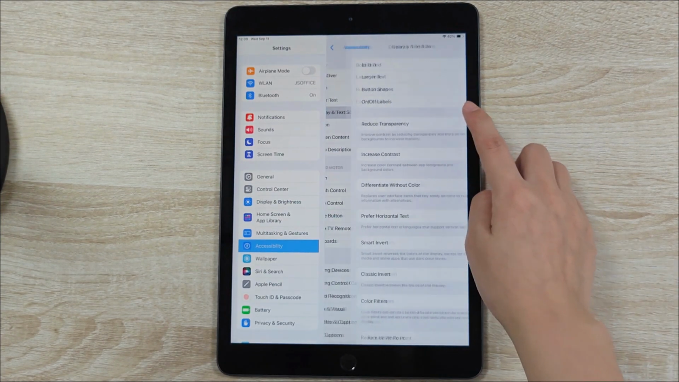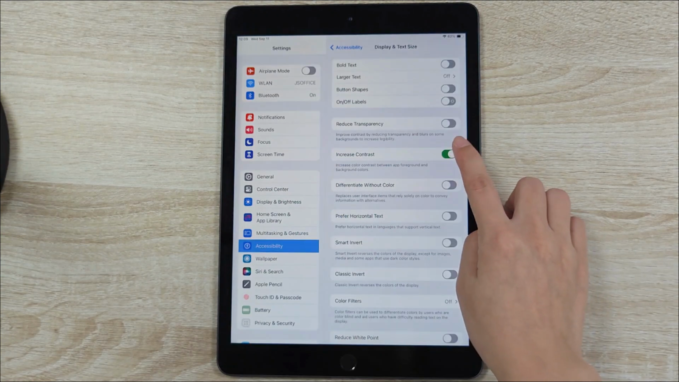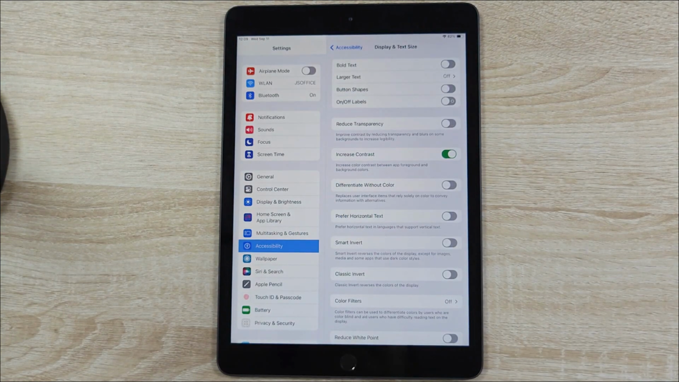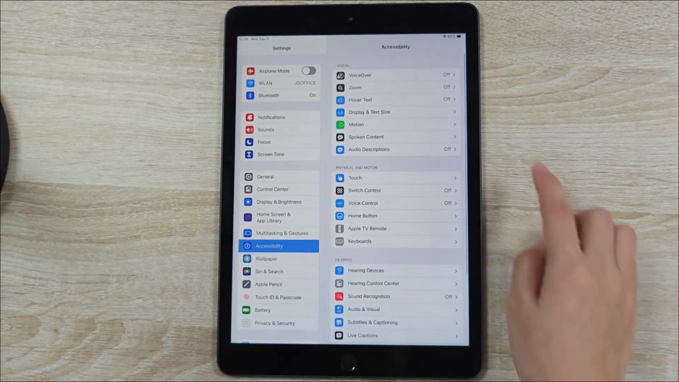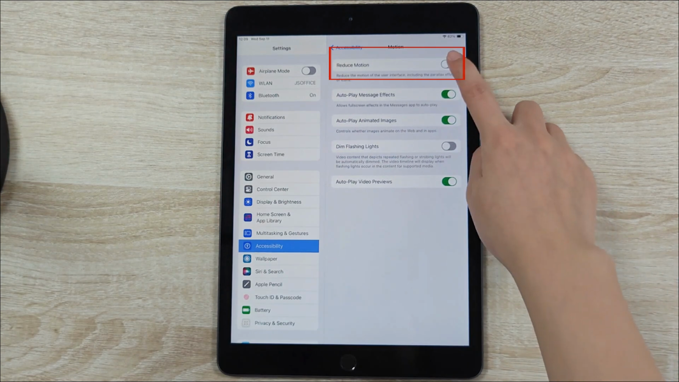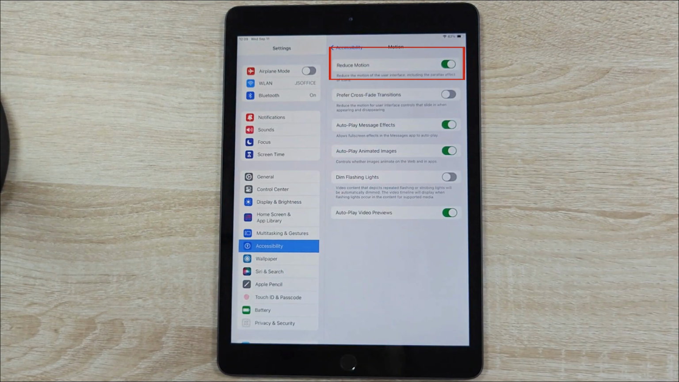Method 4. Enable reduce motion and transparency. Choose increase contrast and then move the slider forward to enable reduce transparency. Go back to the accessibility and move the slider in front to enable reduce motion. This way, the iPad screen's flickering lines may stop.